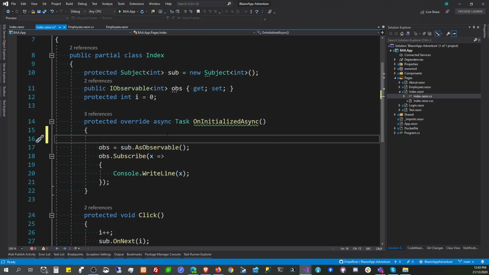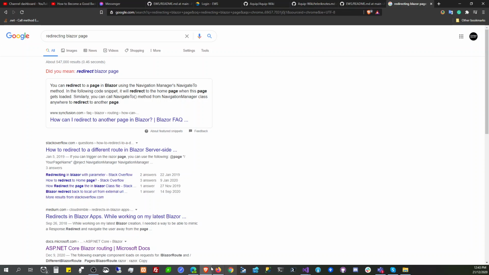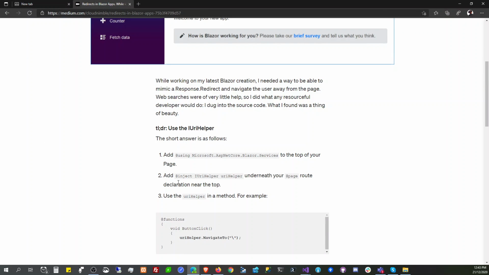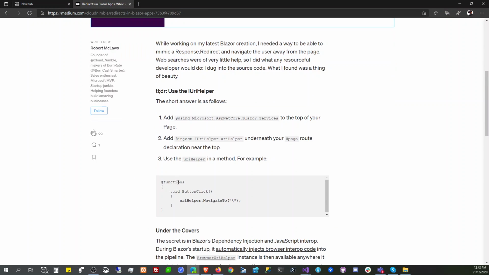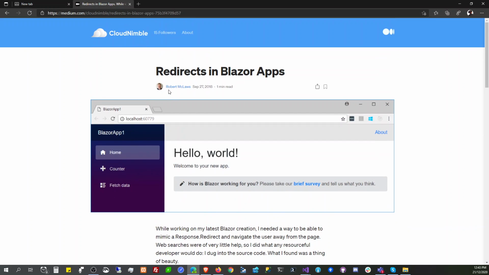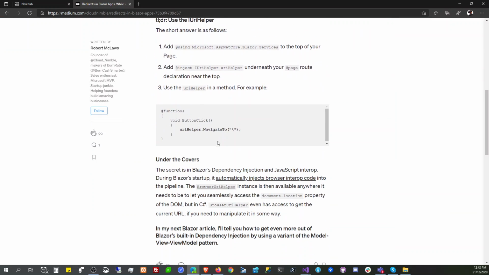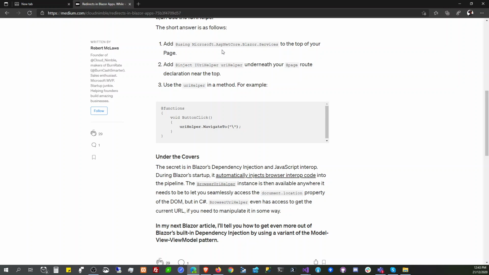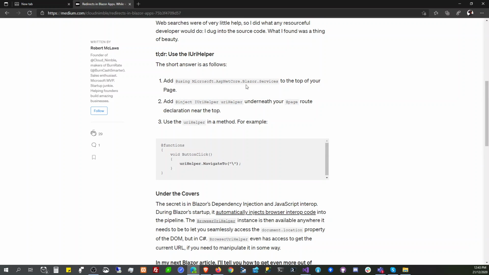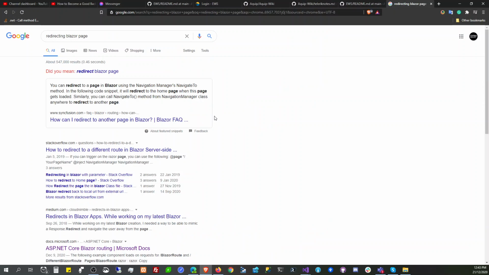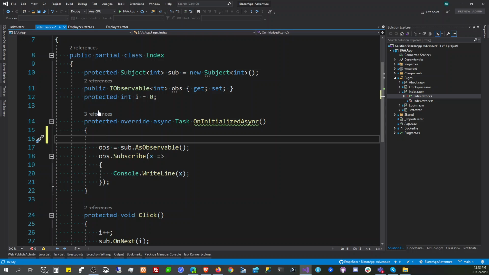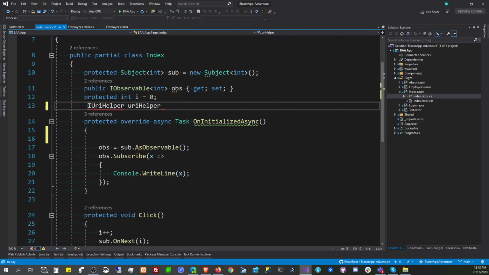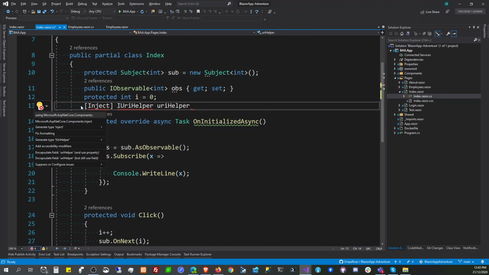So I saw this one here online in Medium, and this is from Robert Maclaus. It's saying that we can add this using services and check this. So we'll just inject it right away. Okay, so we already have a code behind. So we will inject this URI helper here.